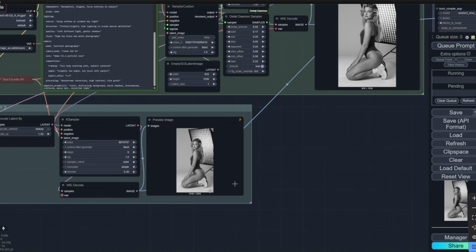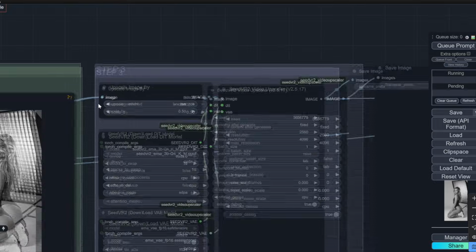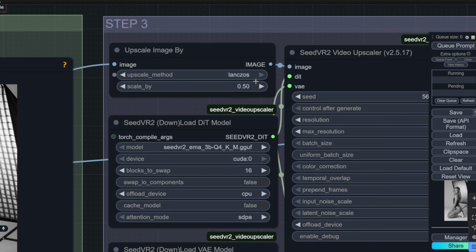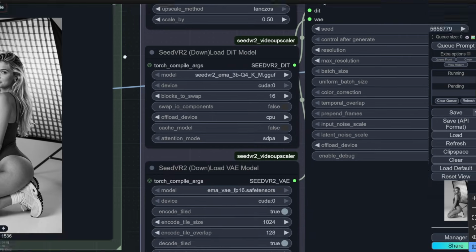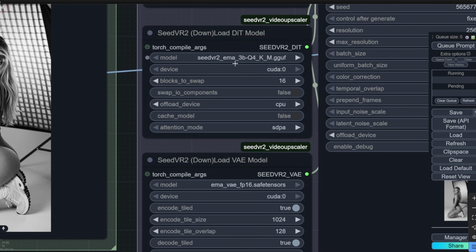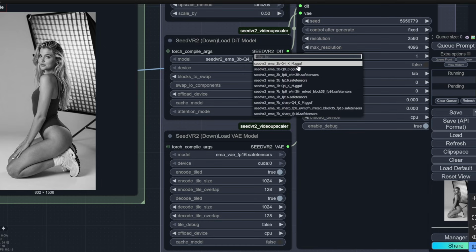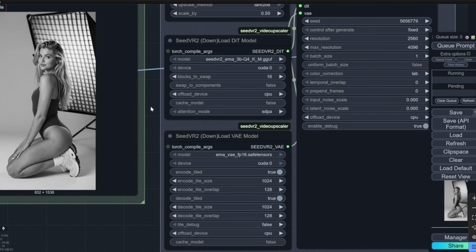Now we'll be taking this image as an input for the third step. And for the third step, here you can see I am using Lanczos, scale by 0.5. And then here you can see I am using SeedVR. Now for these two nodes, you can just select any of these, whatever your GPU supports. I am using the 3 billion Q4KM GGUF. You don't need to separately download these. Once you run these nodes for the first time, it will automatically download. That is what happened with me.